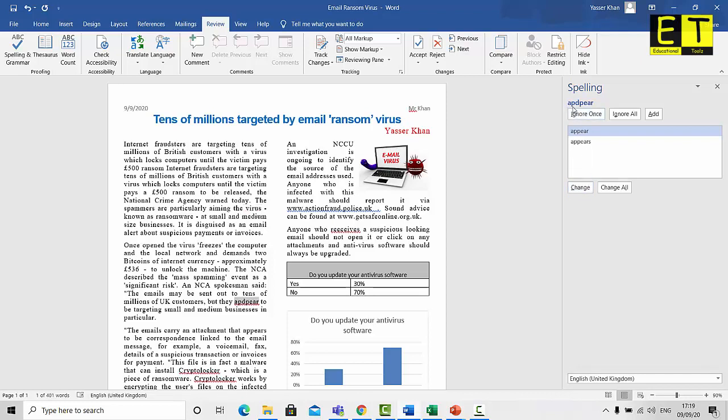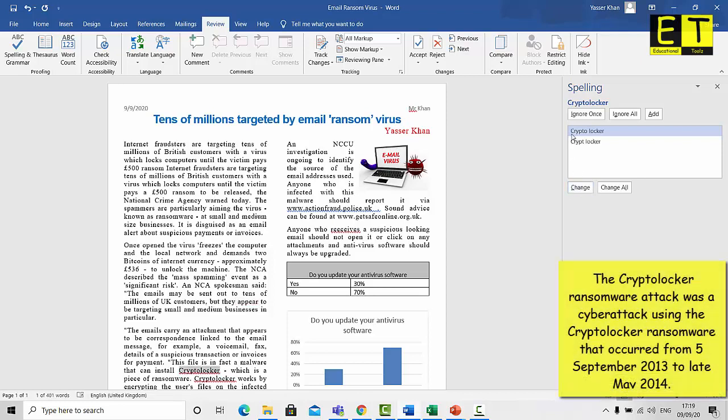So here we've got another spelling error, appear. I personally feel it's appear, because if you read the full sentence, but they appear to be targeting small and medium businesses in particular. So not appears, appear. But they appear, yeah. So hit change once you're done.